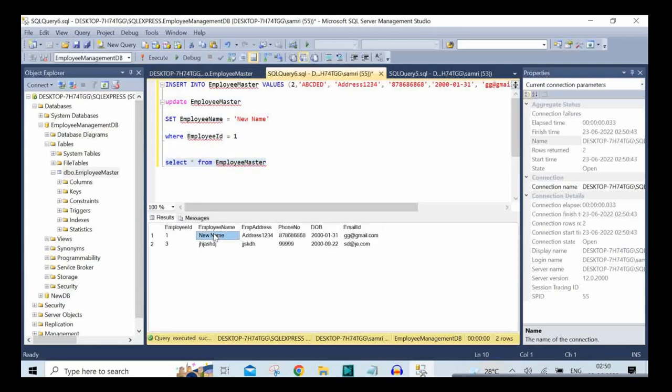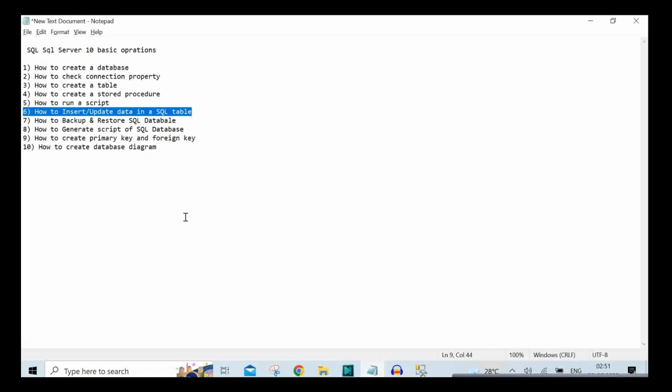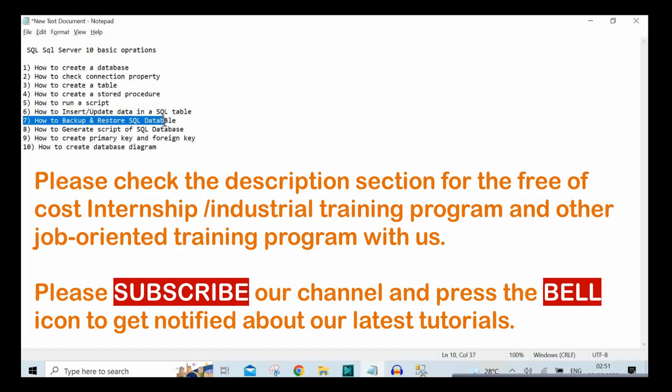So new name is the name of the employee at that moment whose ID is 1. So that query executed and changed the name of the employee whose employee ID is 1. So that is the way to change or update any record using an update command or using the table itself from the wizard. So now we'll move to the next topic, that is how to backup and restore SQL database.